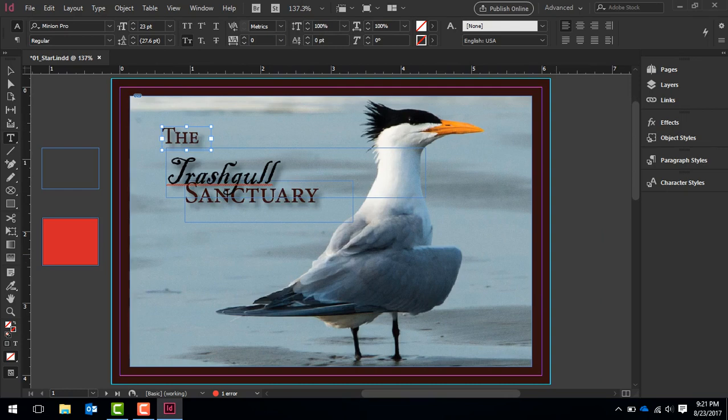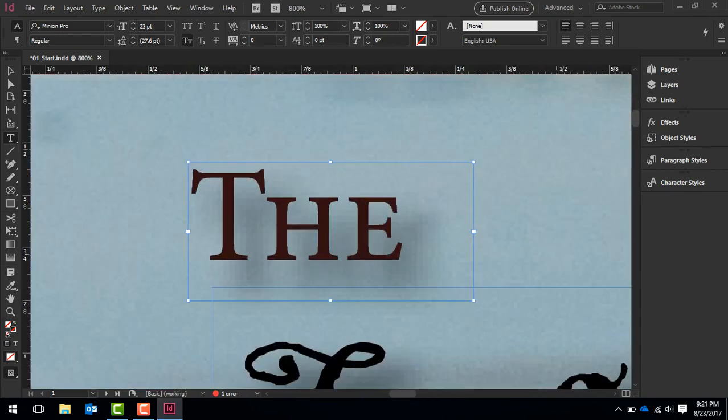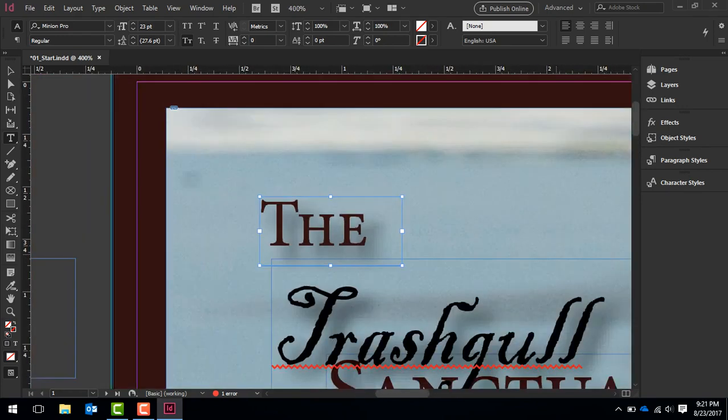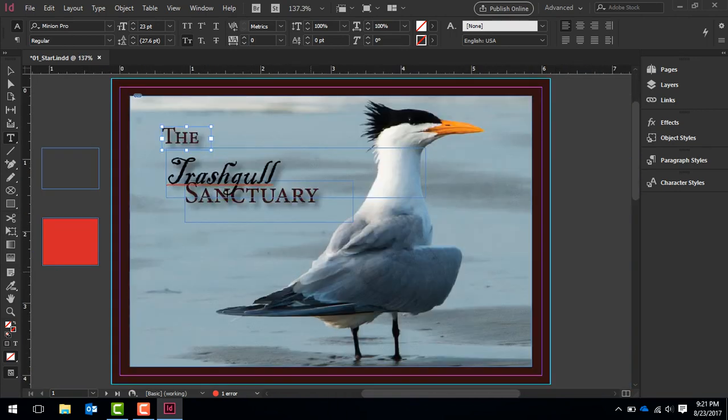If you want to zoom in with a keyboard shortcut, you can do Control+ until you get to the right level of zoom. Or you can do Control- to zoom out. I'm going to do Control-Alt-0 and keep the spread in the window.